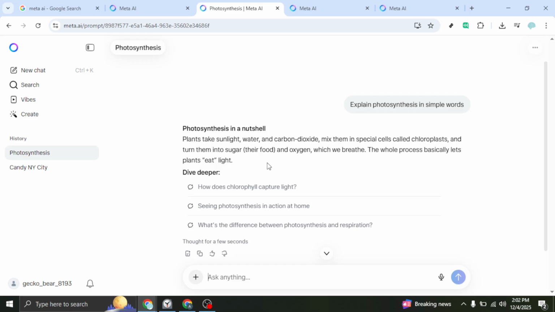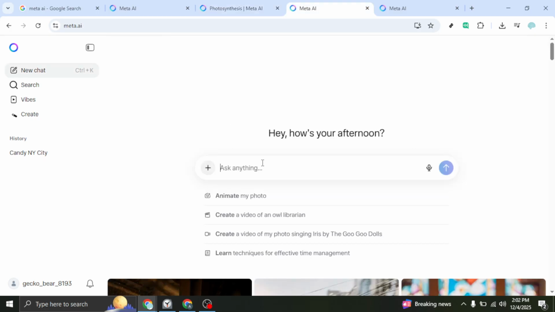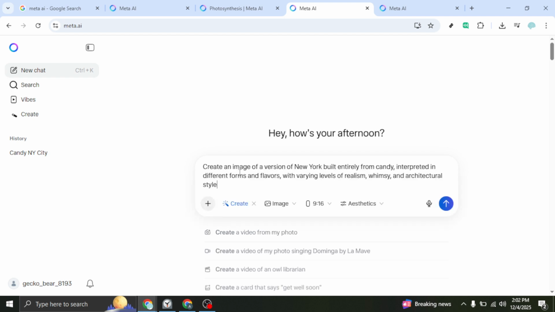Meta AI also includes built-in image generation. When you want to create visuals, type a descriptive prompt and send it. Here's a strong example you can copy. Create an image of a version of New York built entirely from candy, interpreted in different forms and flavors, with varying levels of realism, whimsy, and architectural style.